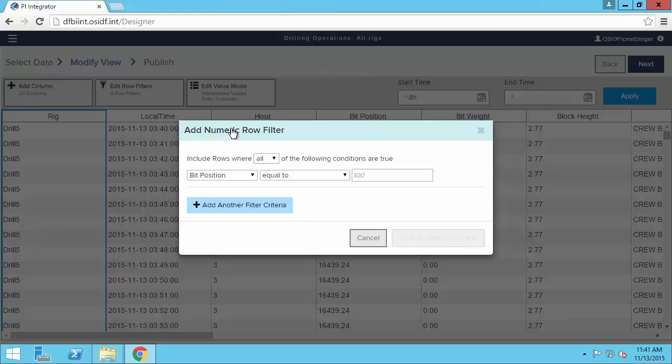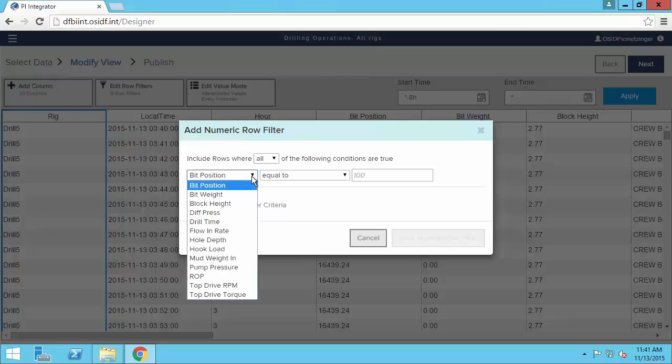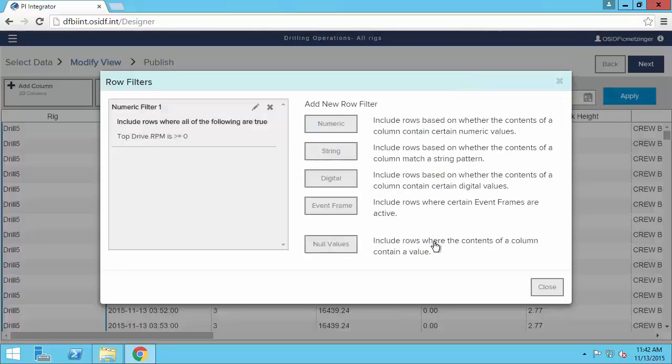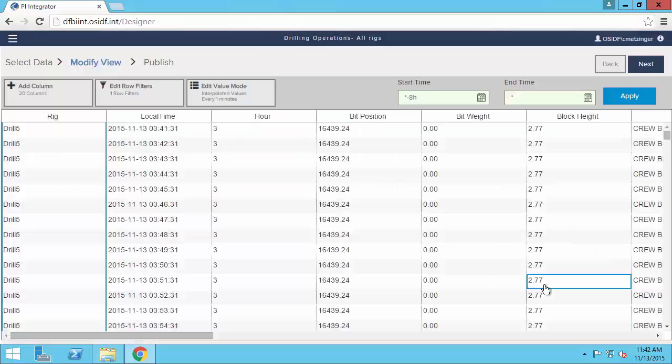So what I can do is actually cleanse them here. Let's say I've been having this problem specifically with my top drive RPM measurements. And so what I'm going to do is I'm going to use a filter, and I'm going to say greater than or equal to 0. And this is going to allow me to filter out any negative values that I received, which were obviously incorrect and I don't want to include in my analysis. So I can hit Save Numeric Row Filter. And I actually can keep adding. I can add additional filters. For now, I'm going to go ahead and hit Close.